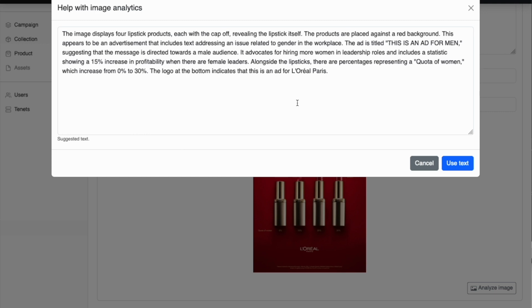What we see here is it finds some more context to the ad. It says 15% increase in profitability when there's female leaders. So the ad is brilliant because this is shown in a lot of studies that diverse teams perform better. So that's an important thing to highlight.